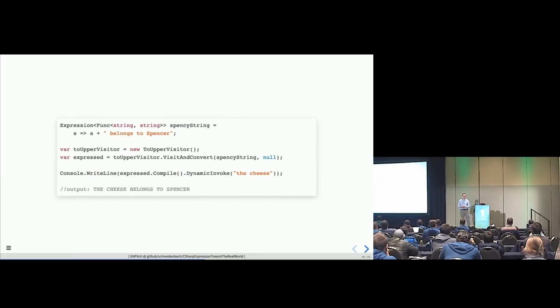Such that when we do this, we declare a function inline called Spencer string, and we take in an S, which is a string, and then return S belongs to Spencer. If we run that through the to-upper visitor, the expression that we get after we call visit and convert will be a new expression, and when we compile it and invoke it, we'll get the cheese belongs to Spencer and everything will be capitalized.